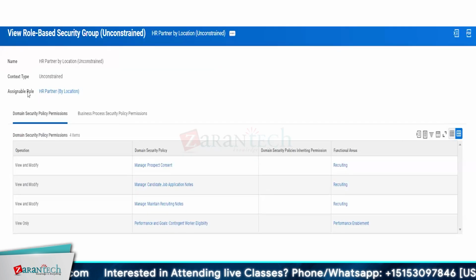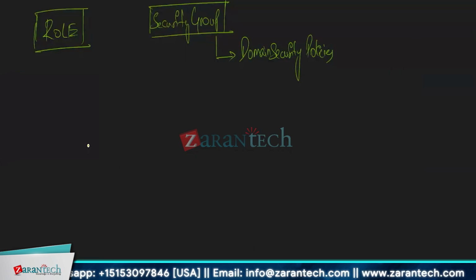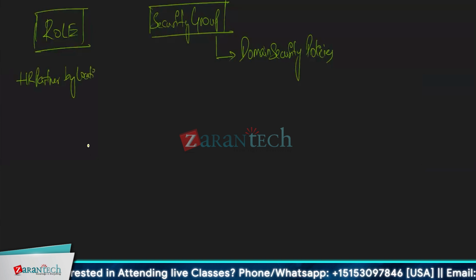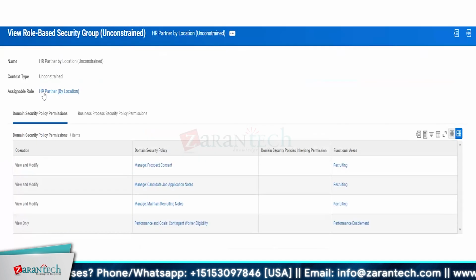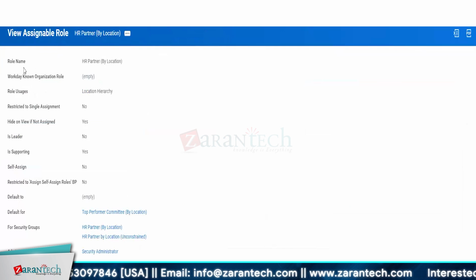If you look at this here, HR partner is the assignable role. So basically you are saying the role here is HR partner by location. This is a role that you have defined. You are just defining a role called HR partner by location. And you are saying that this particular role can be used on location hierarchy. What does that mean? You can assign this particular role of HR partner on location hierarchy. For now, just understand that. I'll show you things step by step.